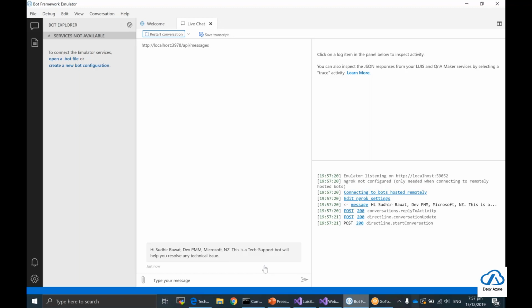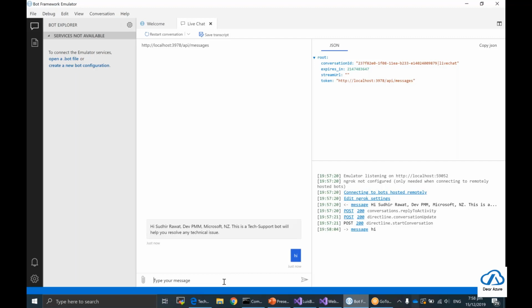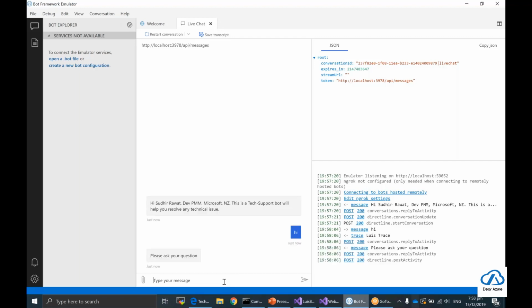Okay. Now, over here, it basically gives you the trace. And if you click any of these traces on the top, it gives you the information about the response, right? So let's go ahead and type something over here. I'll say hi. As soon as I say hi, you can see it's asking me, please ask your question, right?